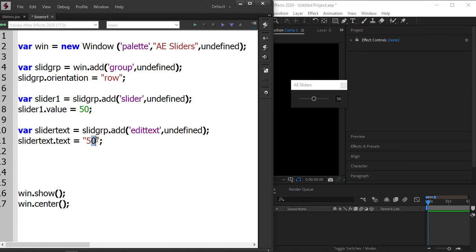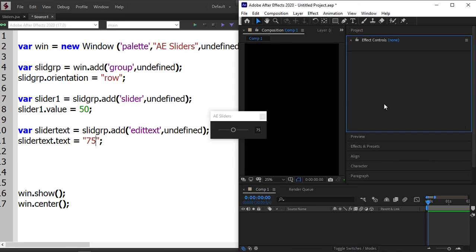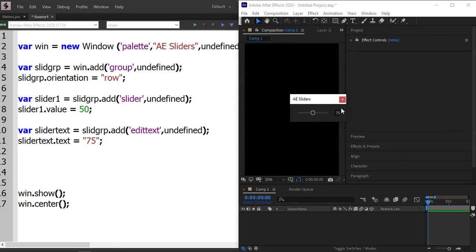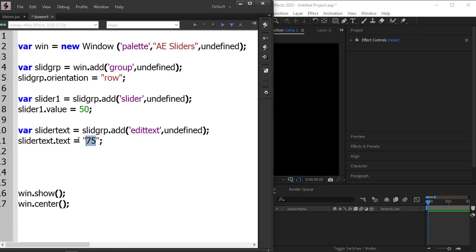But if I mark this as 75, close it and run it again, the slider value is 50, but the text is 75. And if I move the slider here, it doesn't return its value to the text, because we didn't assign any functionality or interlink between them. So we need to add some functions to it. Let me just change this to 50. I will show that part later.